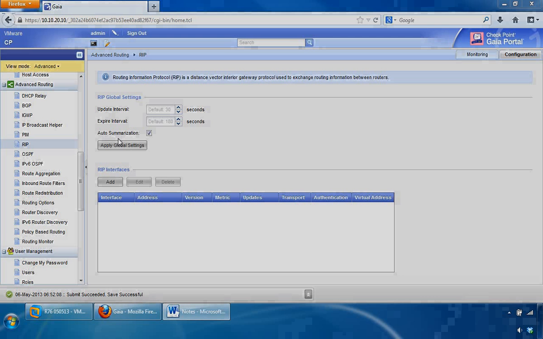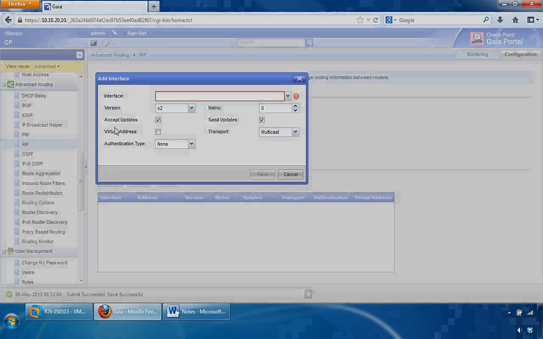Okay, so let's look at this section here, the RIP interfaces. So you'd specify the interface on which RIP is enabled from here. You can specify the version, so by default it's version 2, and there are key differences between 1 and 2. I'd suggest you Google them just to find out what the differences are. The metric, so this is the RIP metric to be added to routes that are sent using the specified interface, and the default is 0.